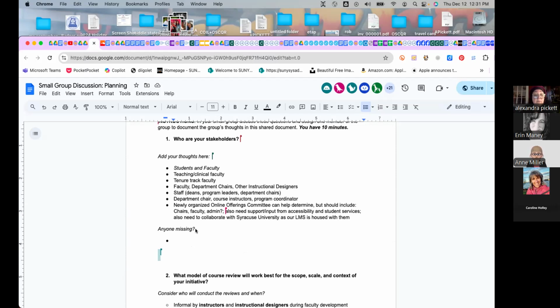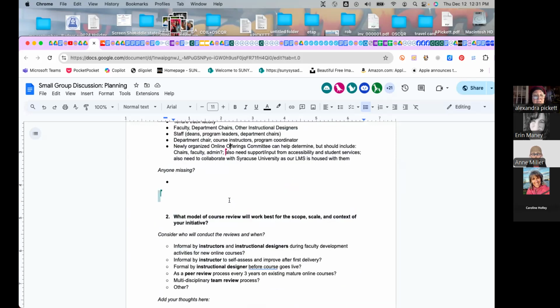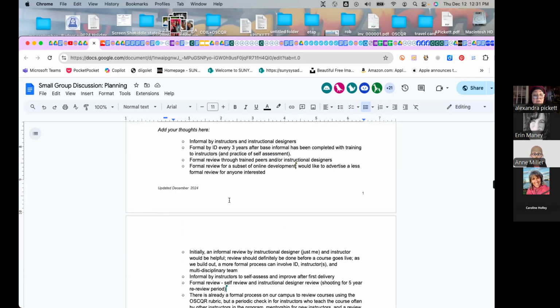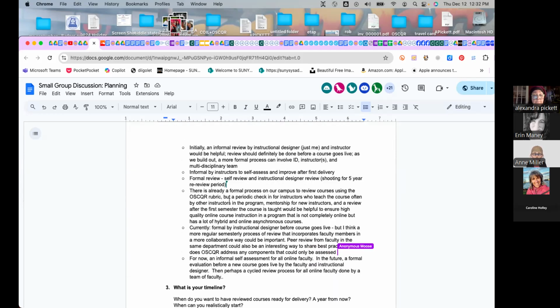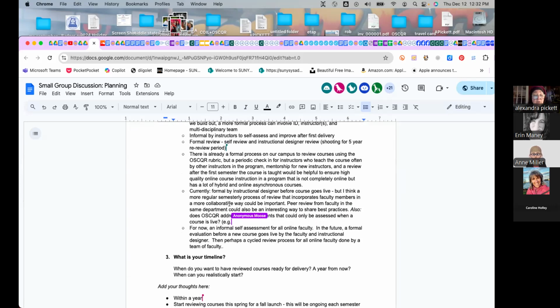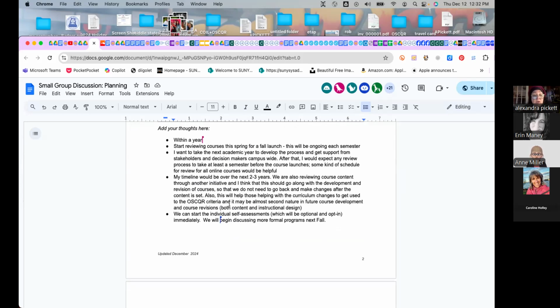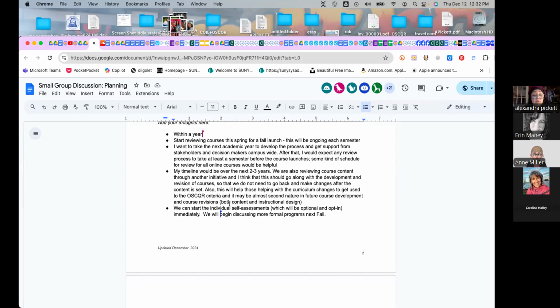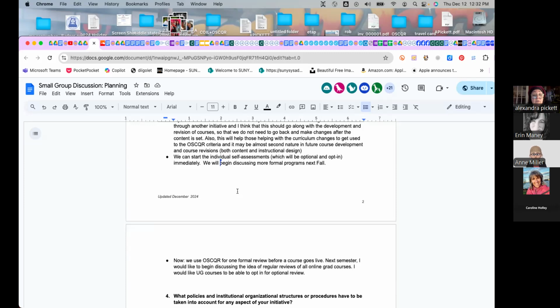The list of potential stakeholders is great. I love to see that students was the first on the list. And let's look here about the types of reviews: informal, formal. Okay, very good. And then thoughts about timeline. Someone wants to try it within a year. It's this spring, fall launch, next 2 to 3 years, starting with individual assessments.